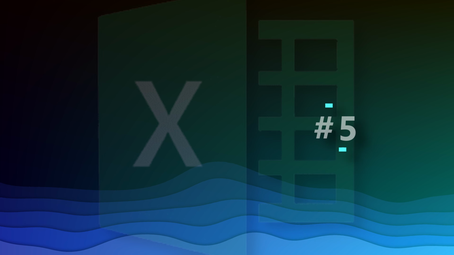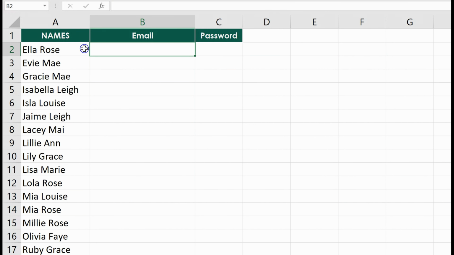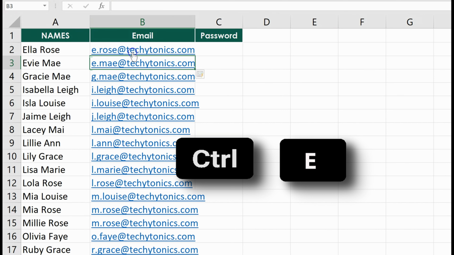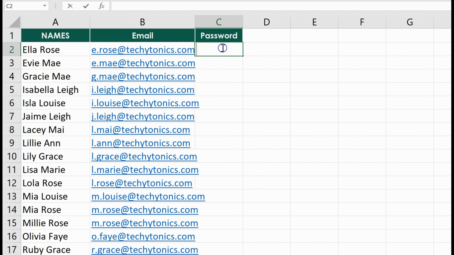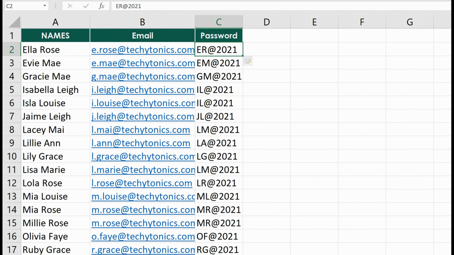So here we have Grace and the due date. So I want to use these names to create emails for each and every person, and also a password which will accompany that email. e.rose@techytonics.com, enter, Ctrl E. As for the passwords, I can use the initials, ER@2021, Ctrl E, and there you have very strong passwords.